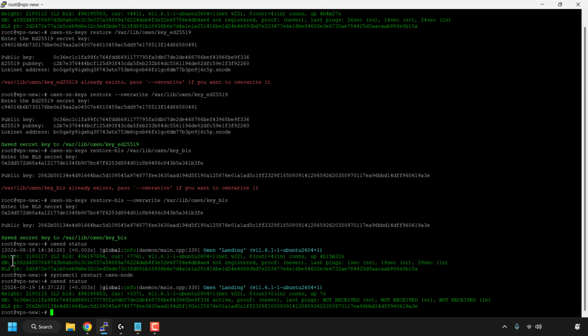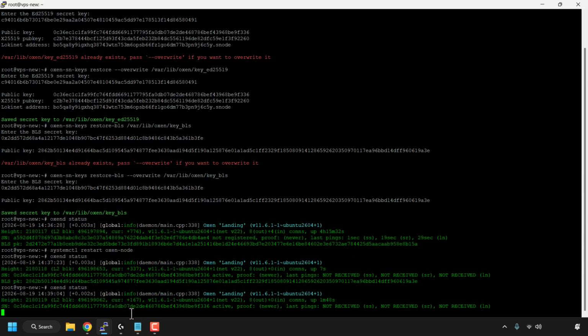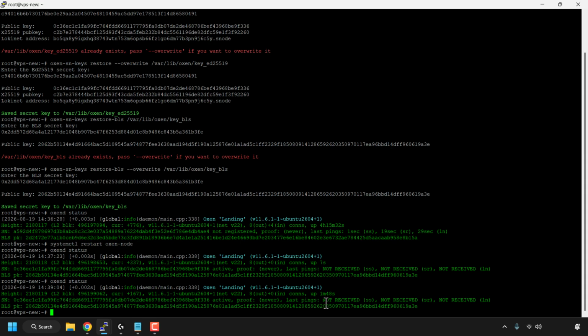And you can see the SN key is different, as our old SN has migrated to this new VPS, which proves that the migration was successful. Now we have a couple of issues here, as the last ping is never, session storage not received, session router not received, and lokinet not received. Let's type the oxend space status command once again, as we've just restarted our oxen node. I'm going to hit enter on my keyboard, and you can see the status quo is still the same.